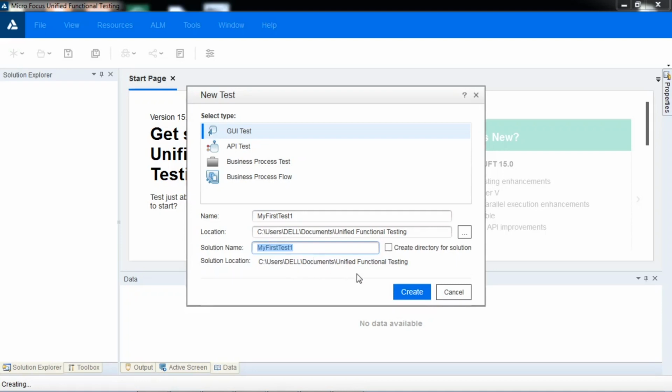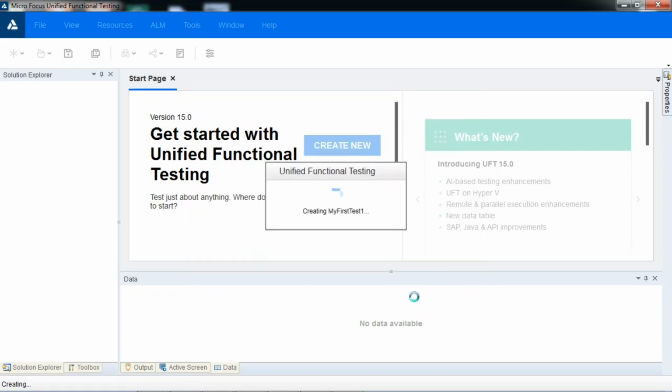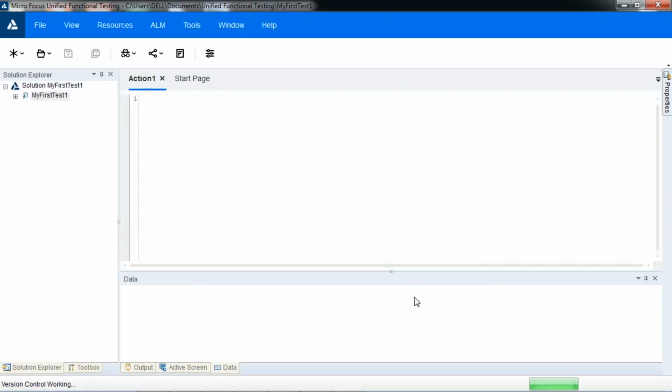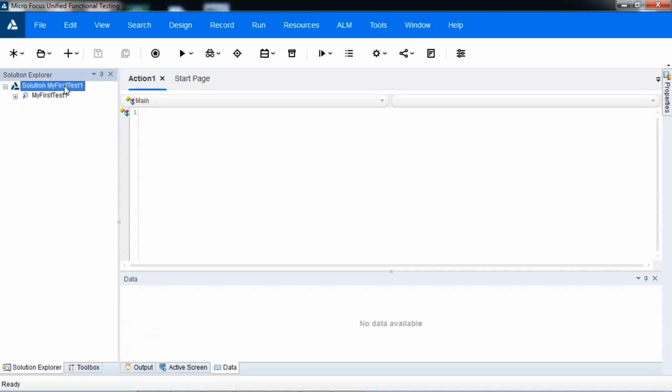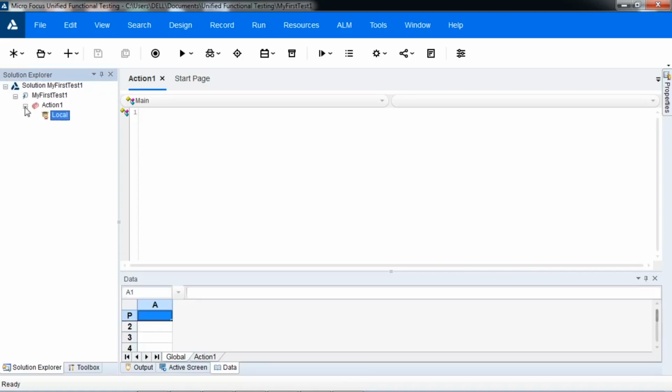Solution name, it automatically creates, and create. Great, first test is created. This is the solution, and as I said, there would be subsequent actions created below the test. Okay, and this is the data. This is global, which data can be used throughout the actions, and this is for a particular action.